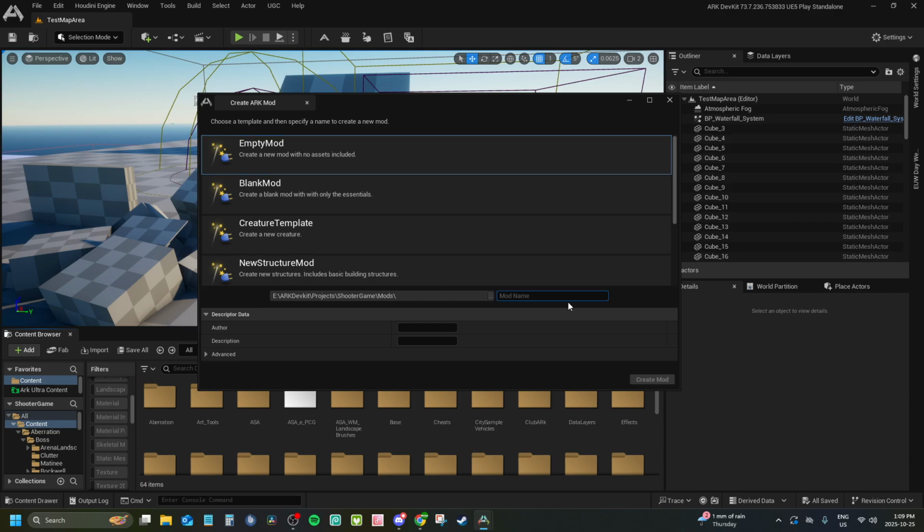I'll give it a name. I'll call this Tuto map new, since this is the new tutorial map. Author, I'll just put my CurseForge username. Put your own CurseForge username, emphasize your own, and then type a description.